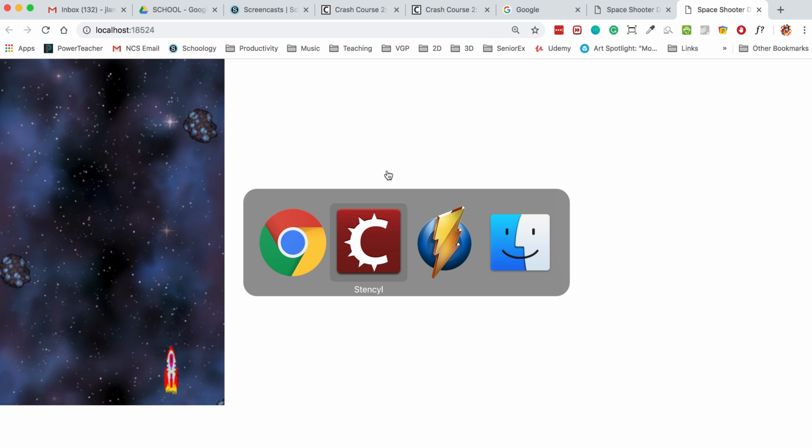Okay, so now you can see I've got multiple asteroids on the screen, and it's only taking out the one that comes in contact with my ship. Okay, and I can speed up those asteroids as well.